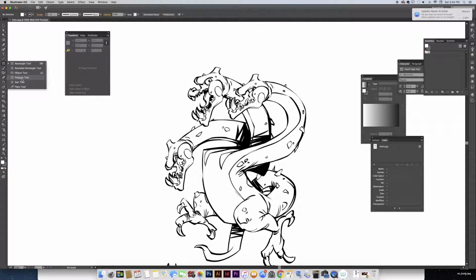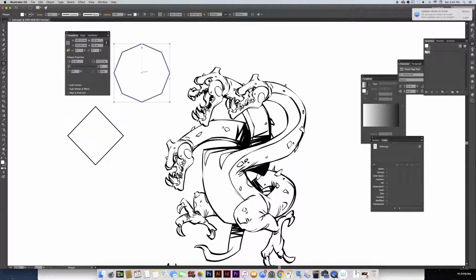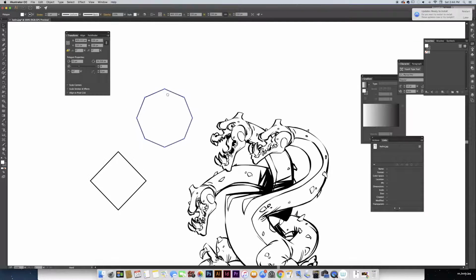I'm going to click the polygon one just to show you guys how that works. You can double click, and when you do that, this little box pops up and you can change how many sides your polygon has. Double click, let's go 8. Cool. That gets you some really easy basic shapes.